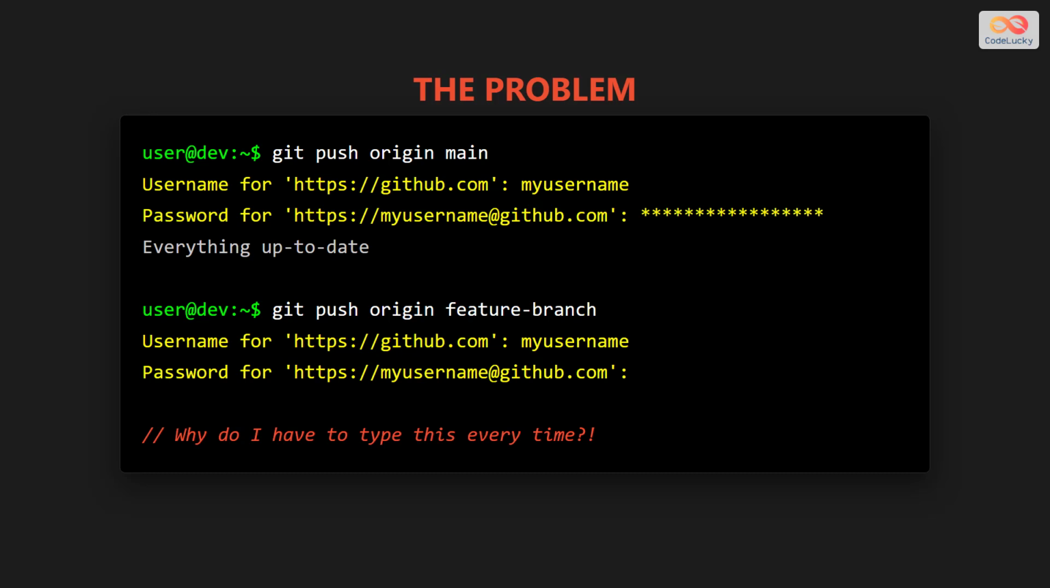Here is the common frustration. You try to push your code to GitHub or GitLab, and the terminal halts, demanding your username. Then it demands your password or personal access token. Doing this once is fine, but doing it 20 times a day breaks your flow. This happens because Git does not store credentials by default.